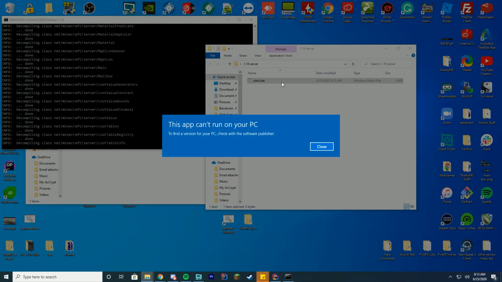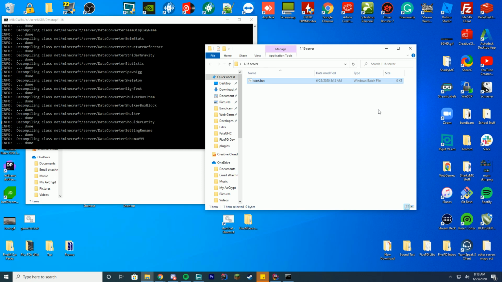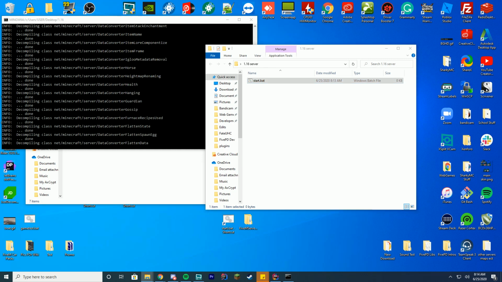If we click it right now, it's going to say this app can't run on your PC because there's nothing in there yet. If you get a message even after we added the code saying it can't run on your PC, make sure your Windows is activated and your Windows is up to date. That's a common issue which a lot of people run into. So just make sure you have all that stuff activated or it won't work at all.